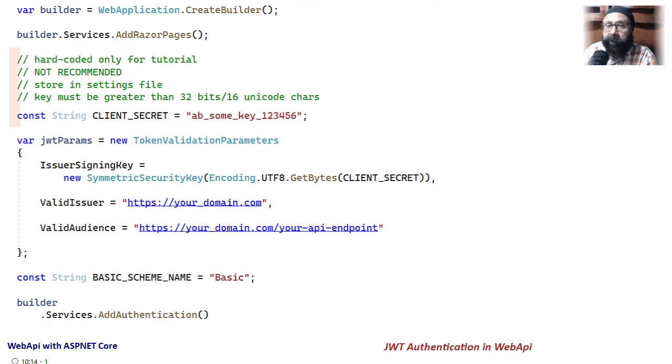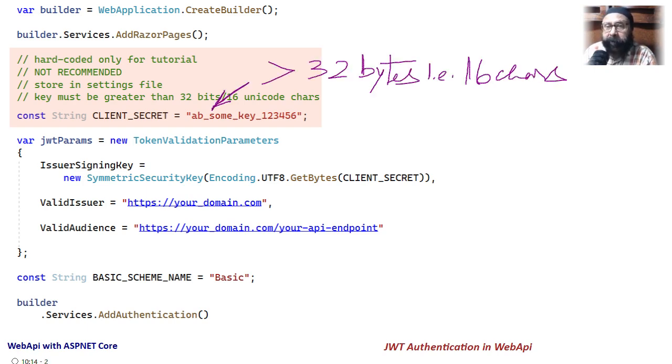Next, we have a string for client secret. This key should not be hard-coded as we have done here. In a real project, it should be saved in a more secure place such as app settings or environment variables. The length of the key must be greater than 32 bits or at least 16 Unicode characters.